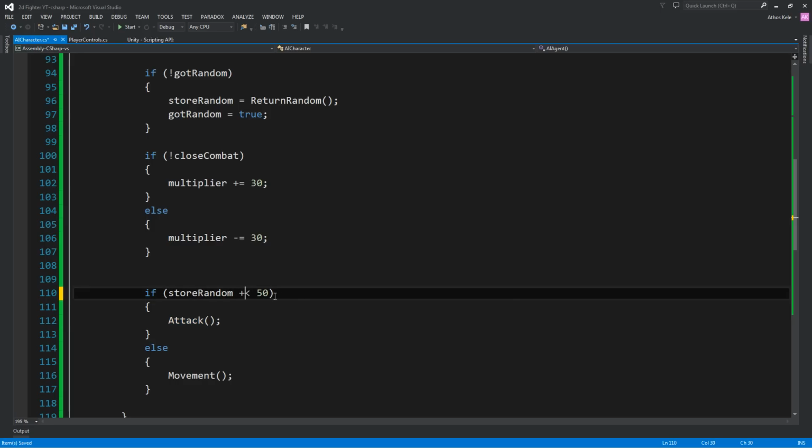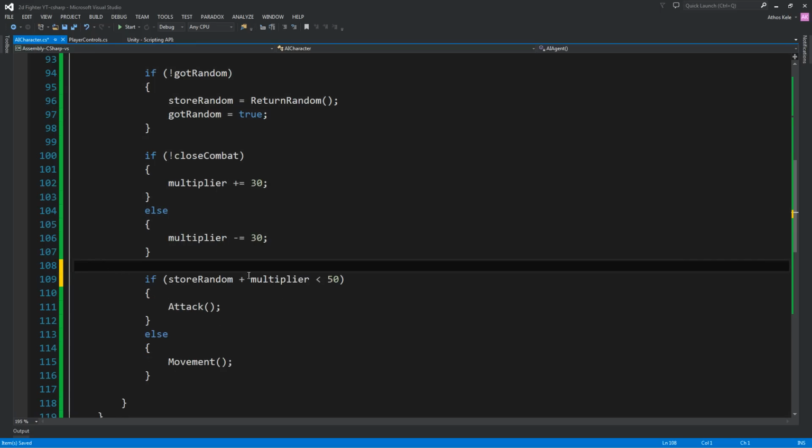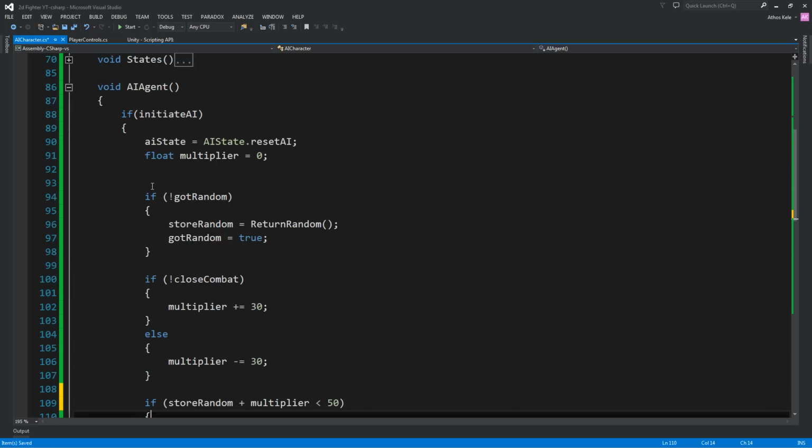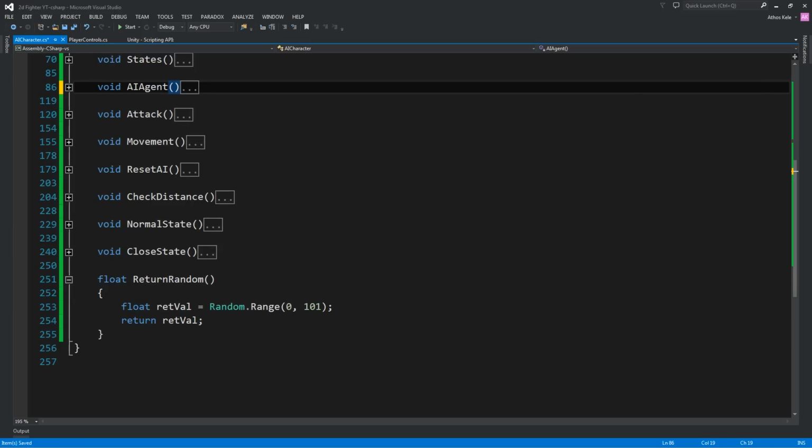So if we add a multiplier over here, that 40 now becomes either 10 or 70. This way we manipulate the odds. So instead of having a 50% chance of this happening, we change the percentage by adding a multiplier to our final compare value. So this is about it. We have initiated the AI, and this is the AI agent.